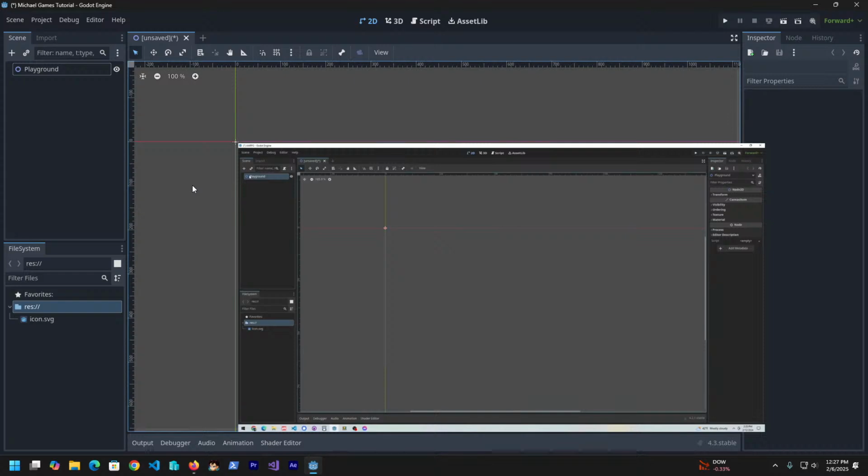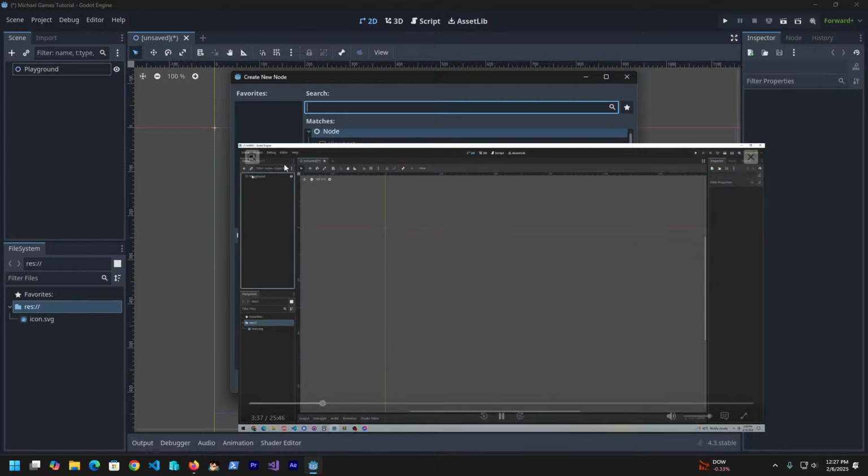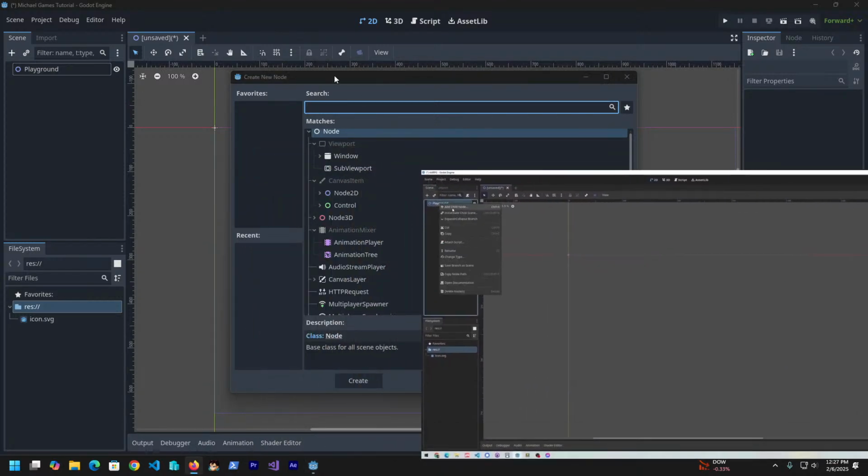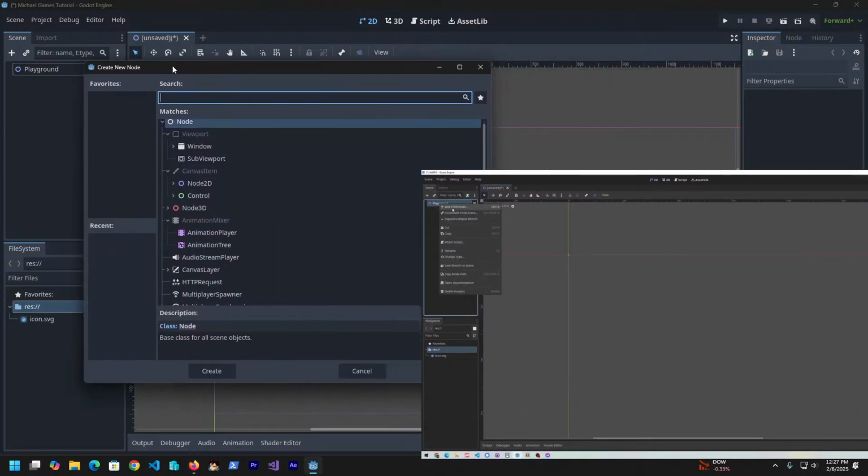So since we want to create our player today, let's go ahead and start by adding a new node. There's a couple ways to do this, maybe three. There's a plus button up here to add a child node. You'll see that there's a shortcut, Control and A. You can also select a node and right click on it and say add child node. And that's handy if you want to add a node as a child of a specific node.